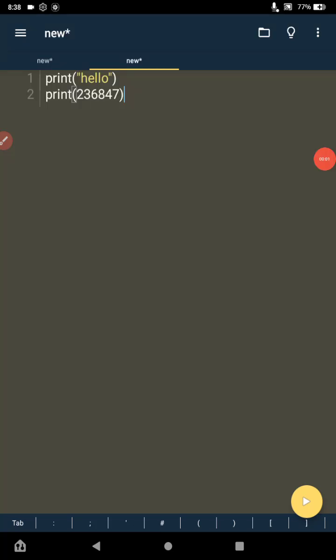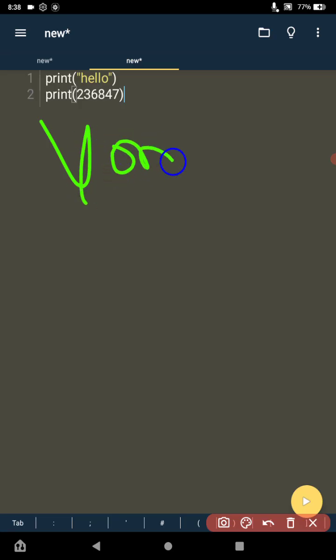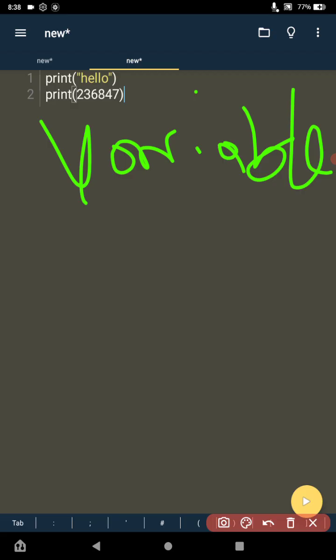Welcome everybody to this tutorial. In this tutorial we're going to learn about variables. We're going to see how to create variables and how to work with variables in Pydroid. So welcome on board and let's start.